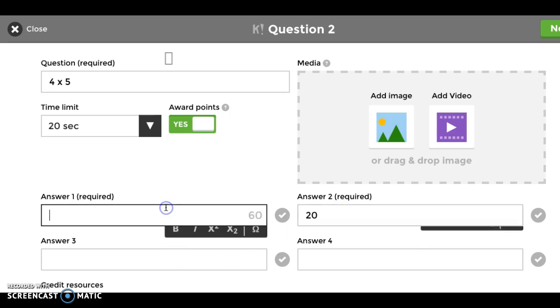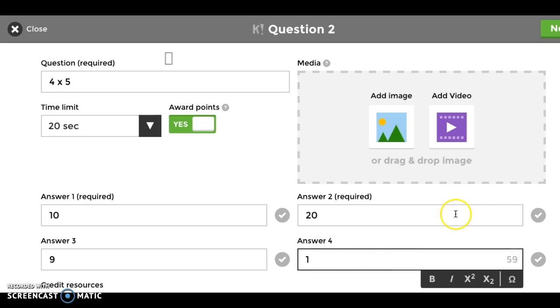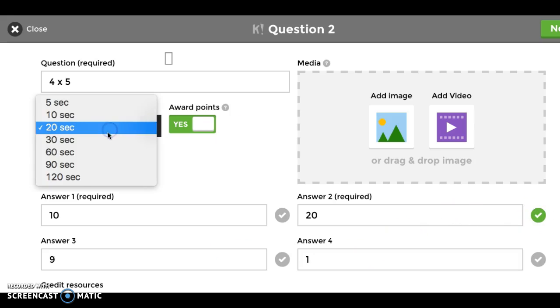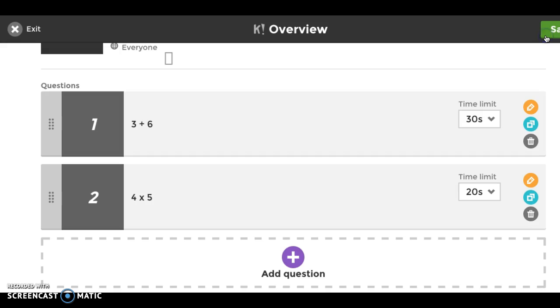Want to make sure I try and mix up my numbers here, and I'm going to give them 20 seconds for this. Okay? So you continue going through as long as you want. Let's say you want to add a question with an image. Let's create a question based on an image.